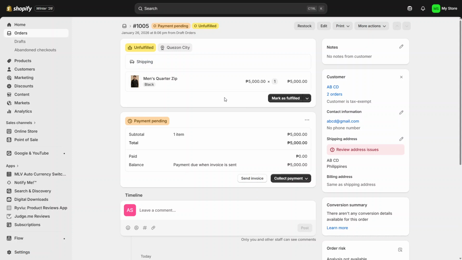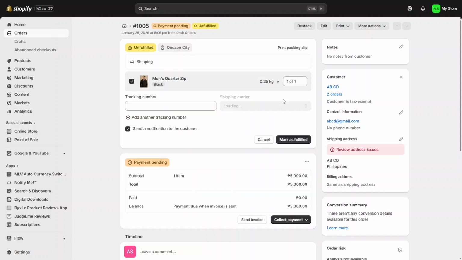On the bottom right corner of that shipping section, you'll see a button that says Mark as Fulfilled. Go ahead and click that. This tells Shopify you're ready to confirm that this order is being shipped, and it will open up a few more options for you to fill out.